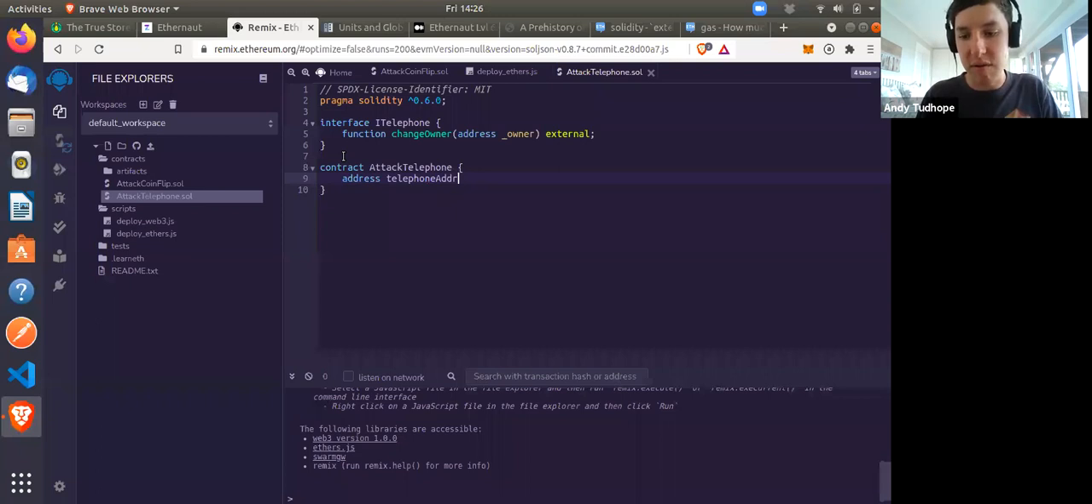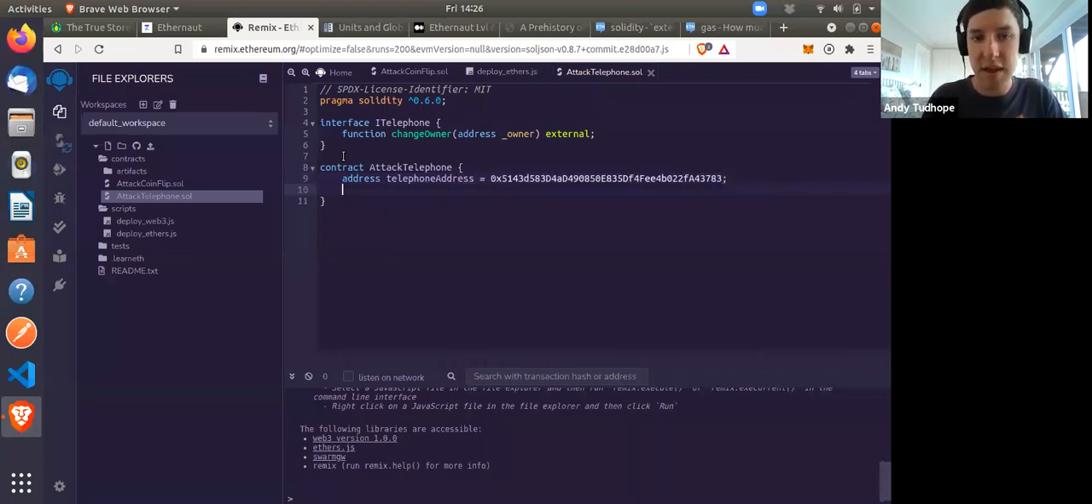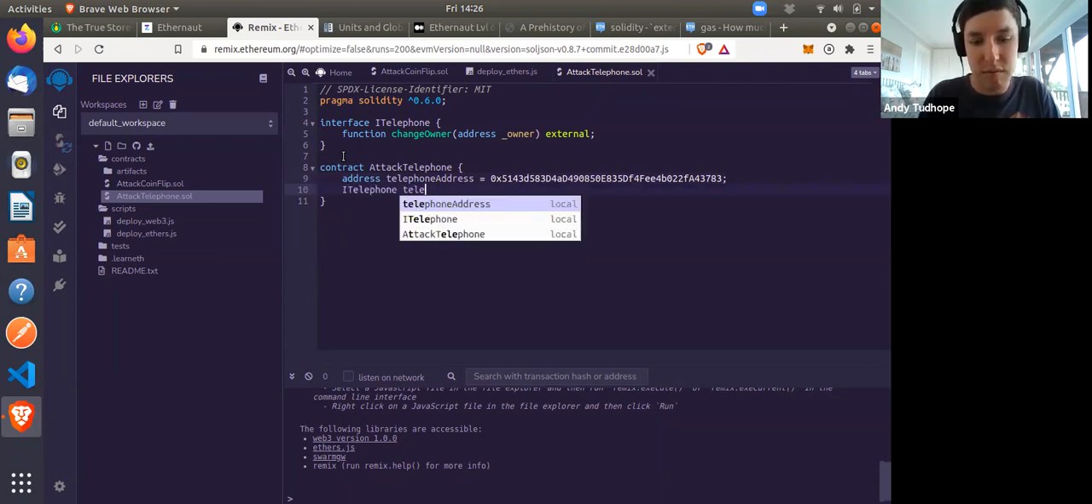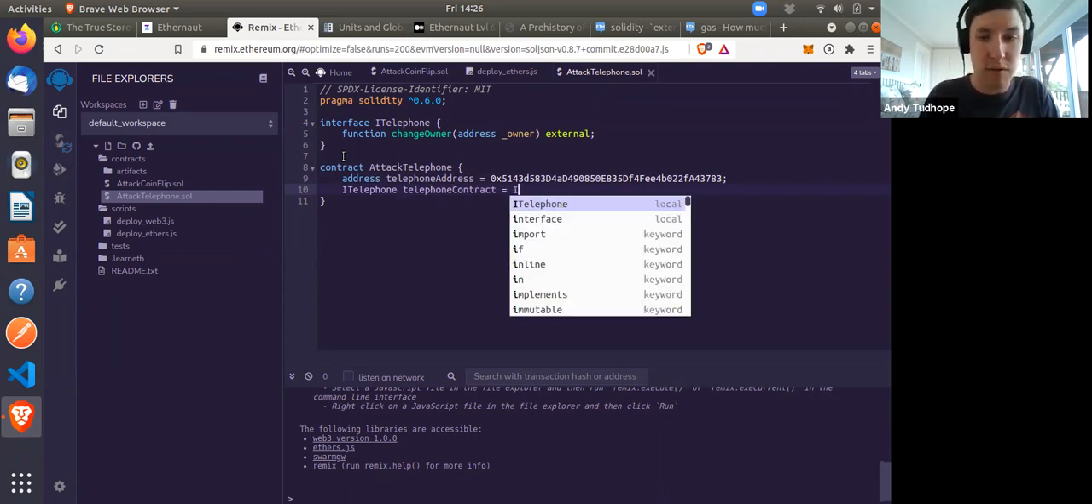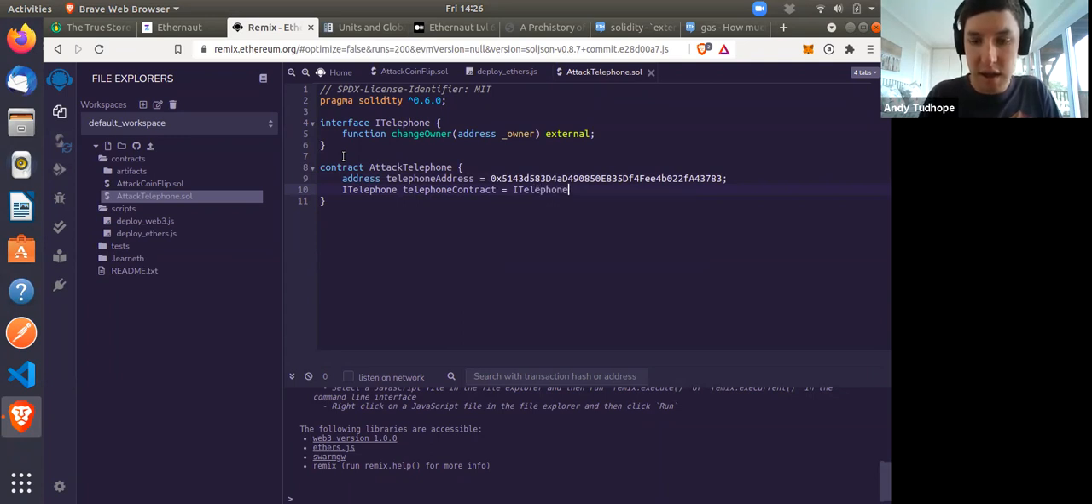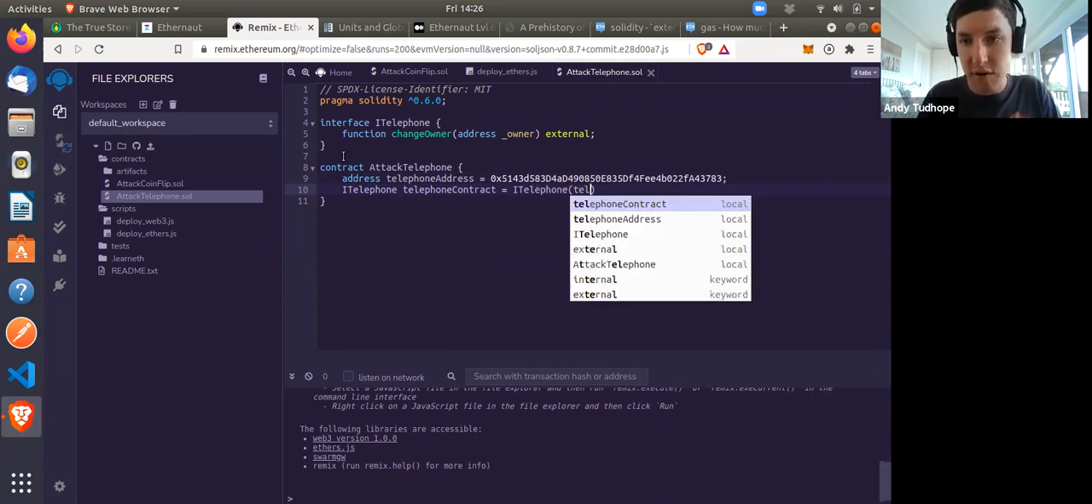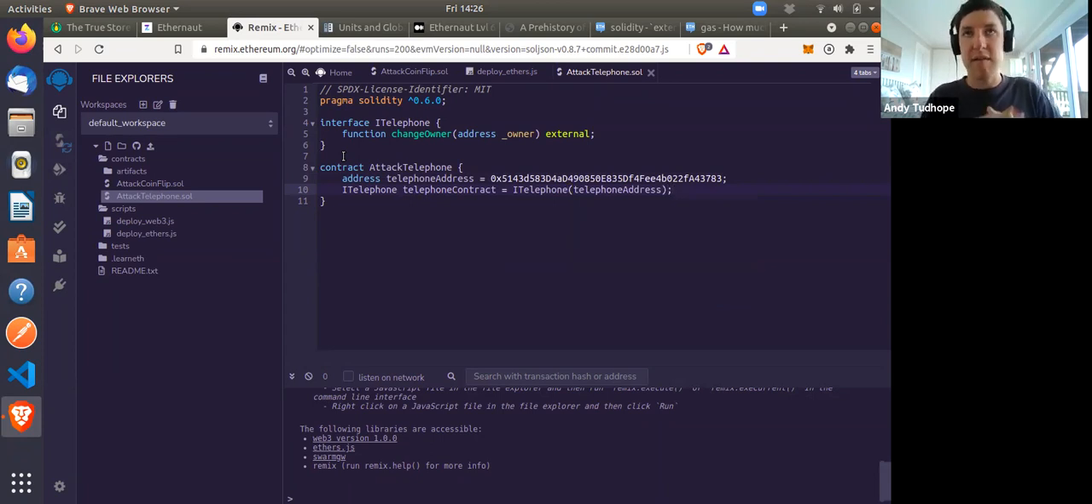And you can set this equal to your own instance address. Then we'll declare our iTelephone type, and we'll call it telephone contracts, just like we did last time, and have iTelephone at our telephone address. So that sets up the interface exactly how we need it to be and points it at the correct instance on, in this case, Rinkeby, but whatever network you're working on, this pattern would work.